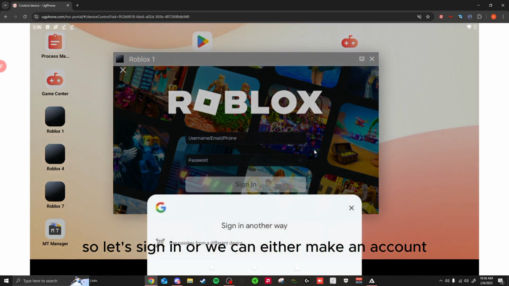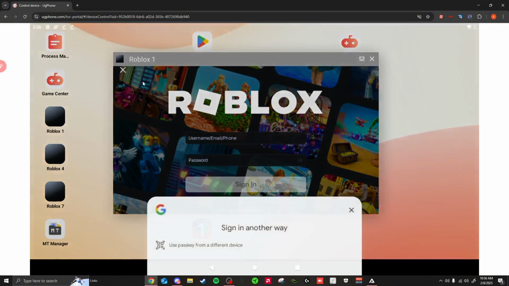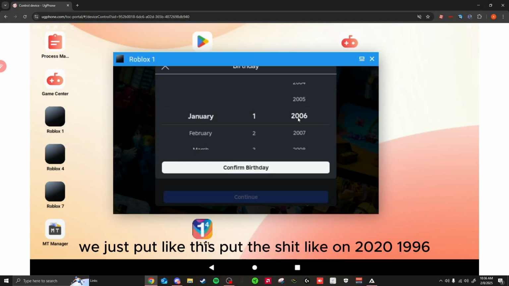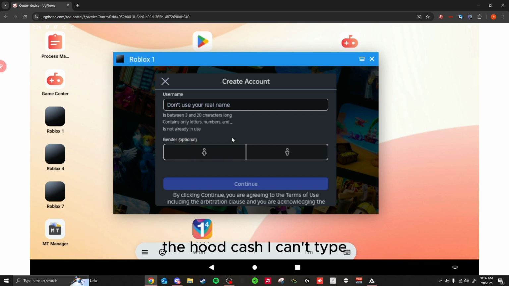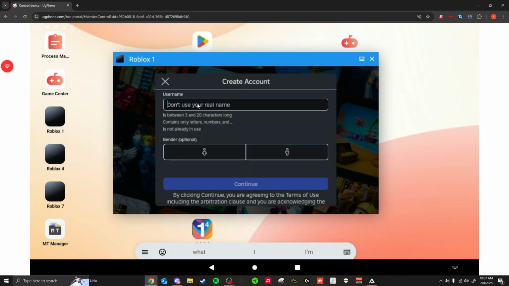So let's sign in, or we can either make an account. Really doesn't matter. No way, I can't make an account. All right, create an account. Yeah, we'll just put like this. Put the date on 1996. Lock in. Real name, the hood cache. I can't type. I don't know why. Yeah, when this happens, it pisses me off. Oh, that's a lot.